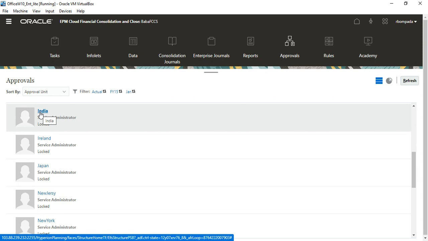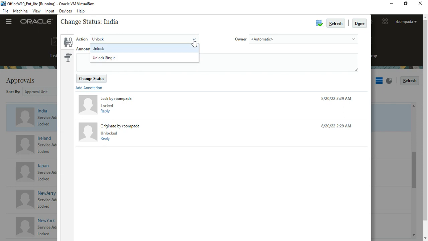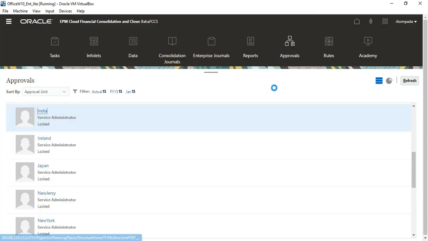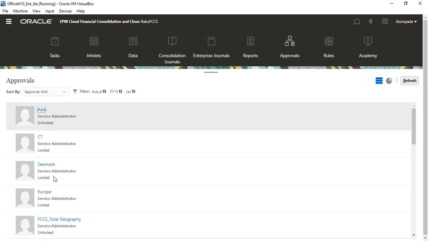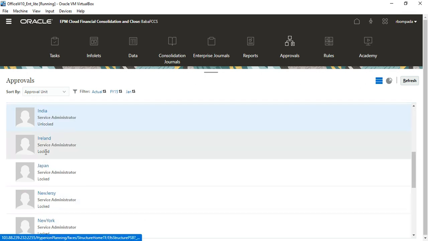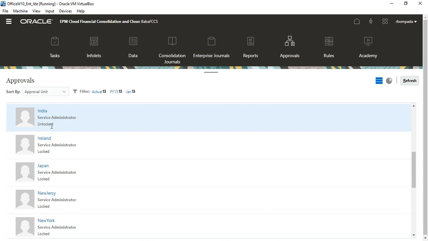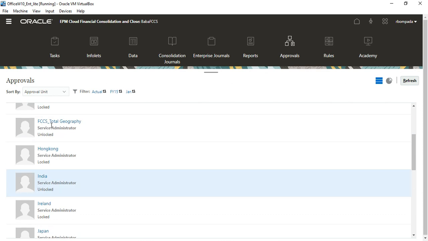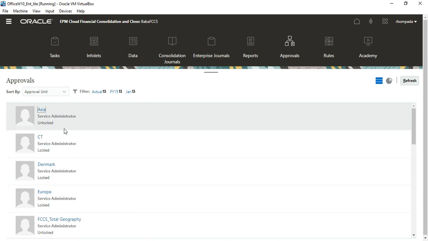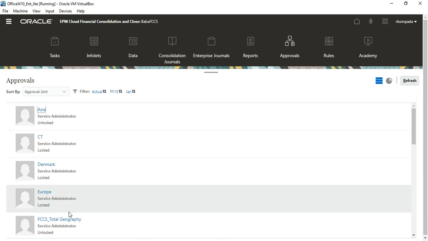Do I need to unlock all the entities? No, click on India and instead of unlocking, click on lock single. Now see, only India will be unlocked and its parent. See, everything is locked. India is unlocked, its immediate parent Asia is unlocked, and its immediate parent Total Geography is also unlocked.